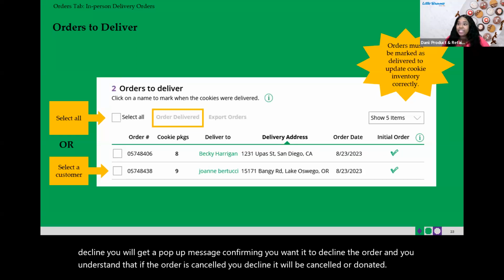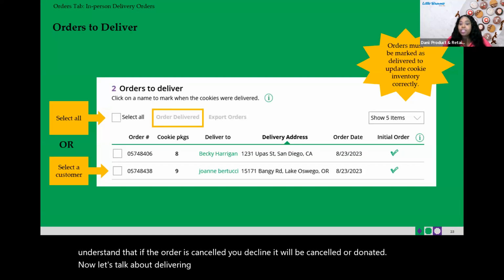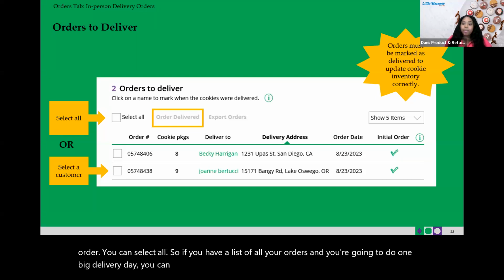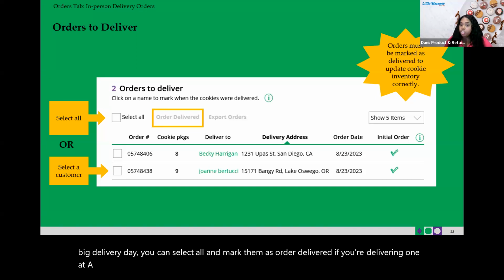Now let's talk about delivering. There are two ways to indicate you have delivered your order. You can select all. So if you have a list of all your orders and you're going to do one big delivery day, you can select all and mark them as order delivered. If you're delivering one at a time, you just check the box that you have delivered and click order delivered.